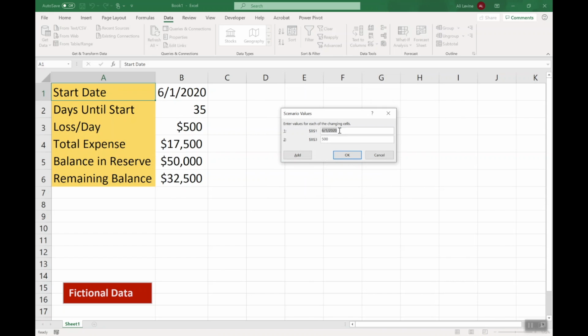This time I'm going to throw in a July 1st start date and $250 for a scenario in B3. And I'm going to keep going through and clicking Add until I've completed all of the scenarios for all the different start dates and the loss per day. And then when I'm finished, when I click OK, I'm going to see a whole list of scenarios. So I'll catch up with you then.